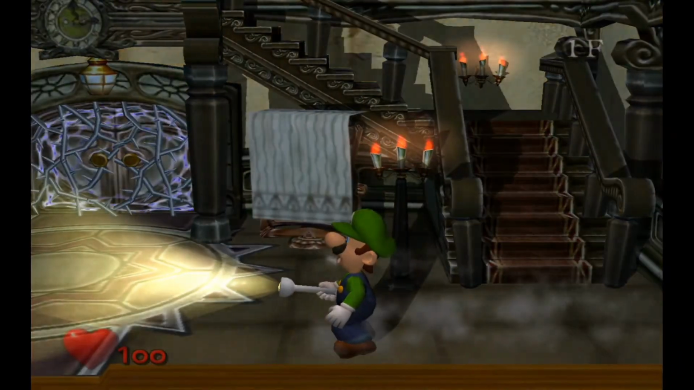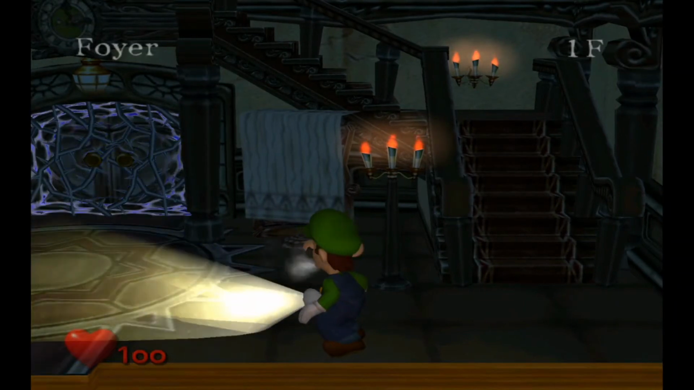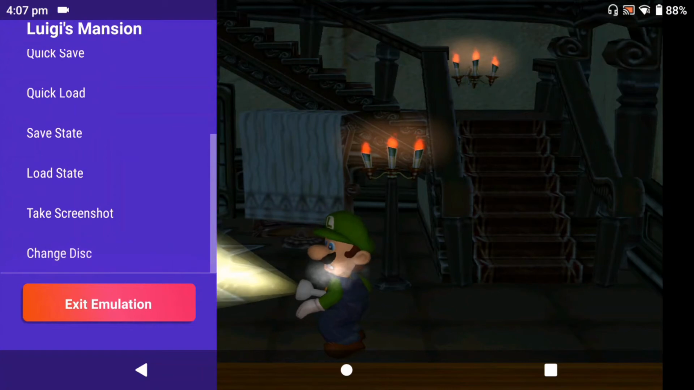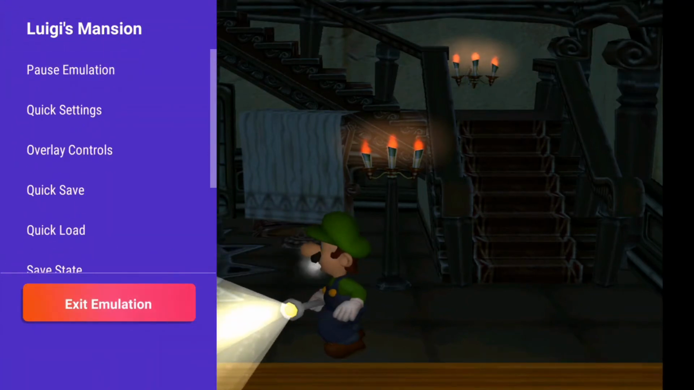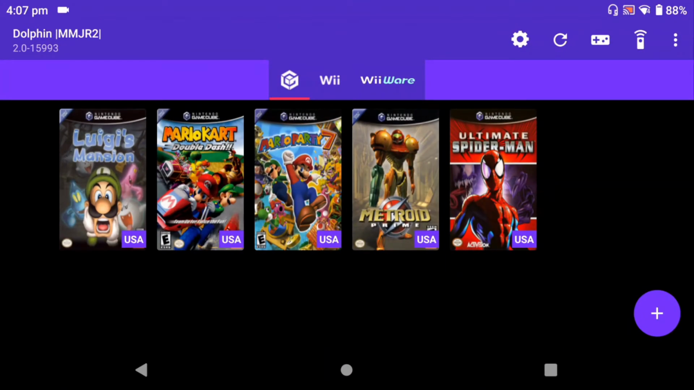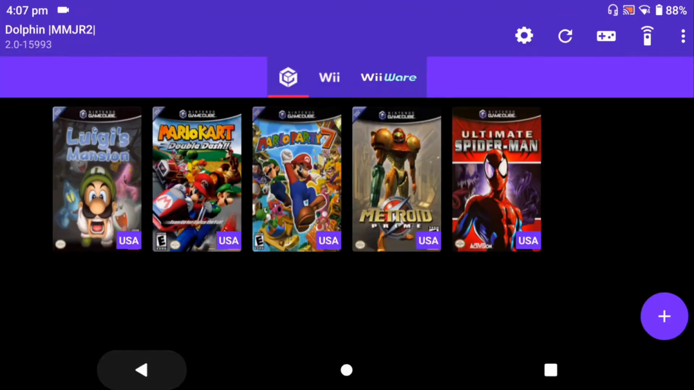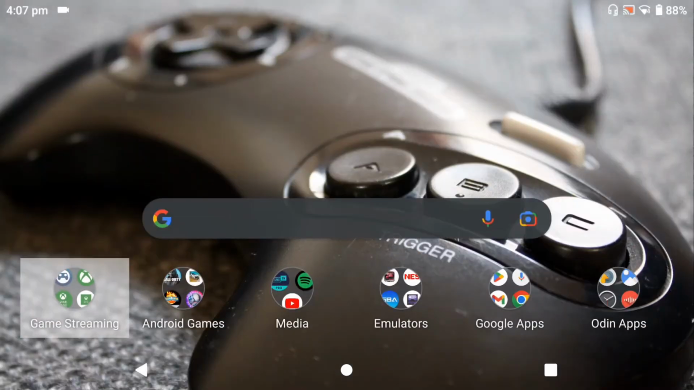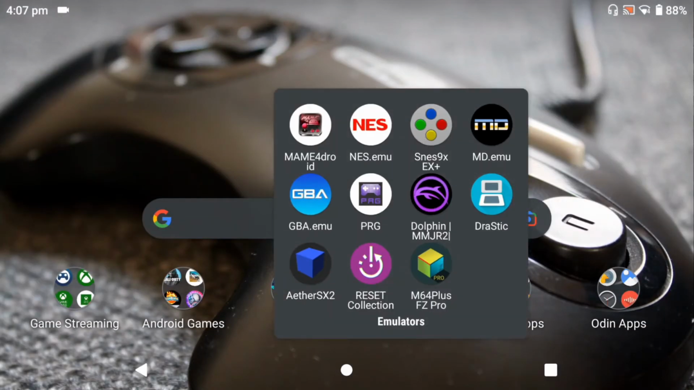Let's see, how do we exit? For now, I guess I'm just going to have to swipe. Yep. And we can exit emulation. I think that's a button I haven't actually got mapped. Let's see. Like I said, I'm still getting used to this. It does work, and there are places where you can download GameCube ROMs. It's not too hard. What else have we got?